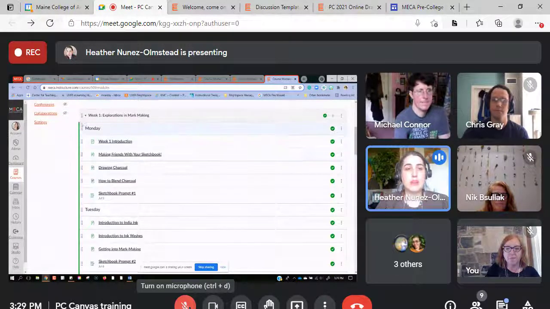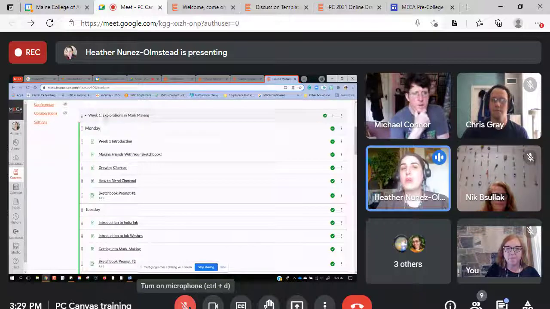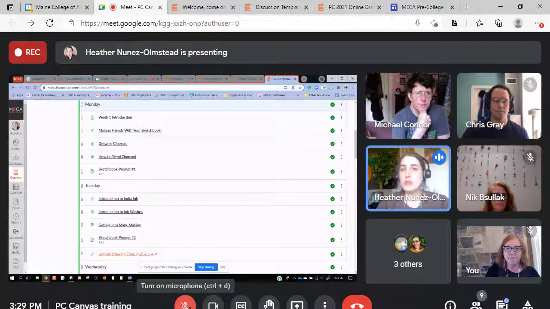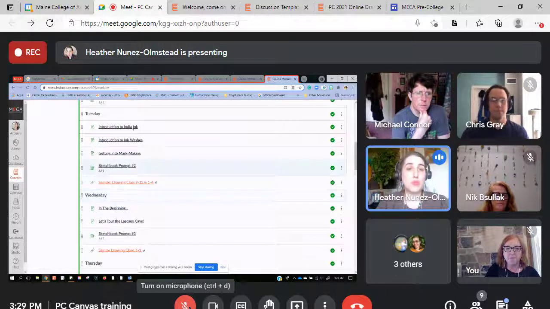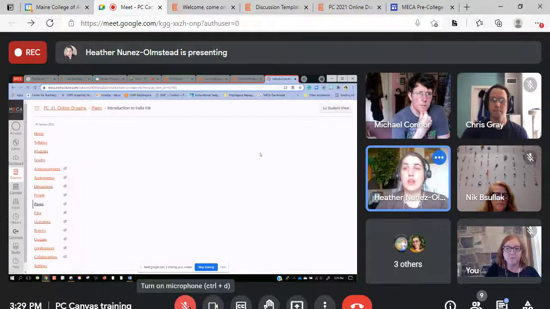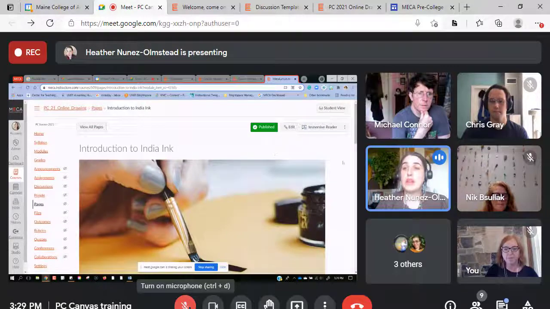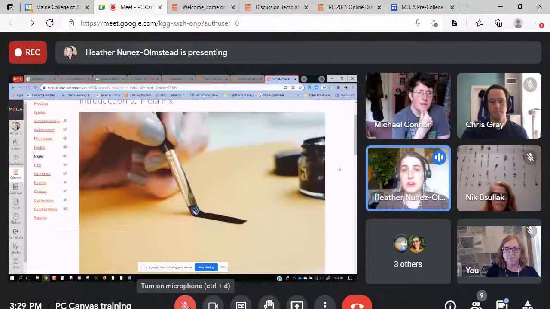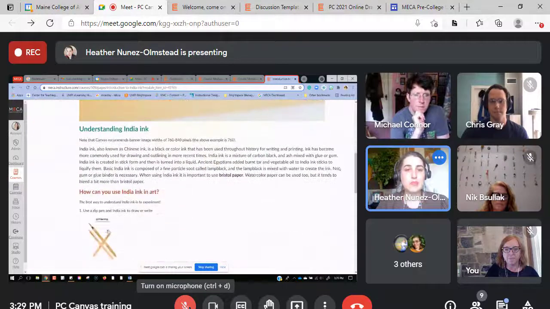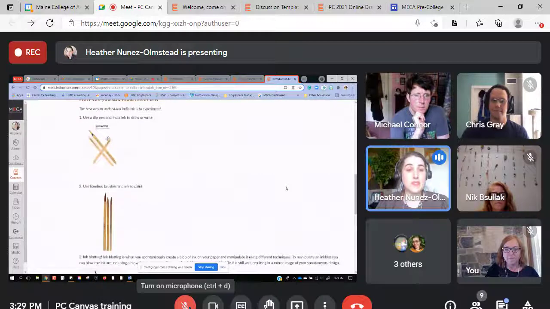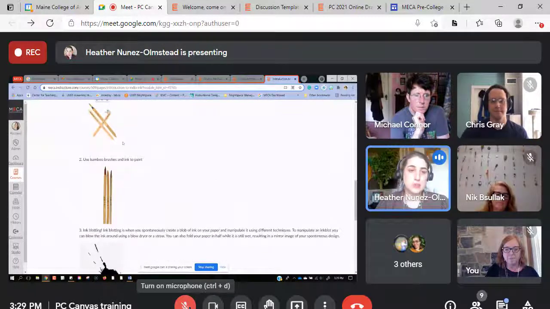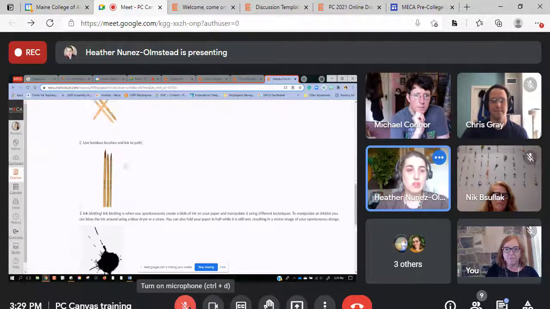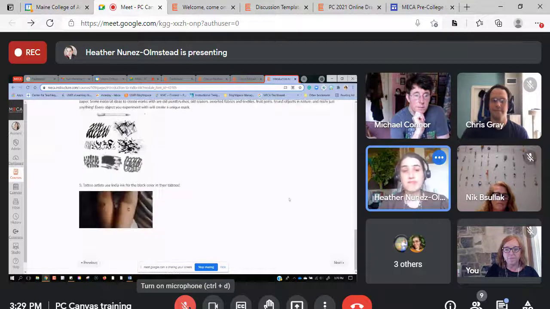And so each week I also replicated this pattern of when they go to week 1, they can see what's going to be due and stuff to access on Monday and Tuesday and Wednesday all the way through Friday. And I did use the templates that were created for all the pages in this as well. So here's our introduction to India ink. And as you scroll down, there's just a little paragraph as well as an introduction to what some of the tools of the trade look like.